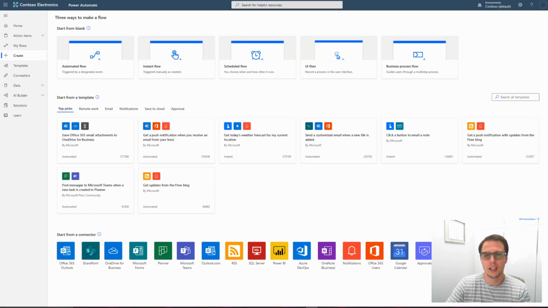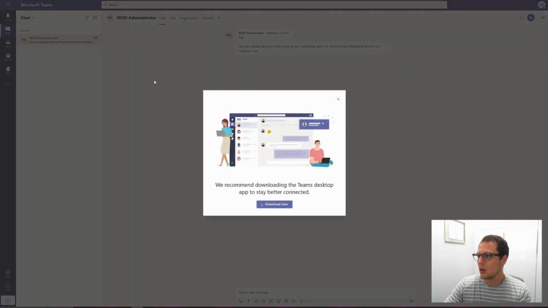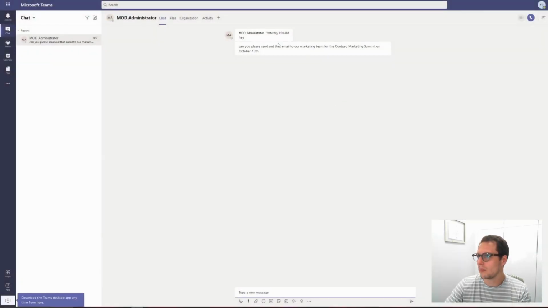Today we're going to be looking at using Microsoft Flow or Power Automate to trigger an action on a message in Microsoft Teams. So say you have something that you need to do for someone and they send you a message of a to-do item. Let's say, for instance, we got a message from our friend here that says, can you please send out that email to our marketing team for the Contoso Marketing Summit on October 15th.